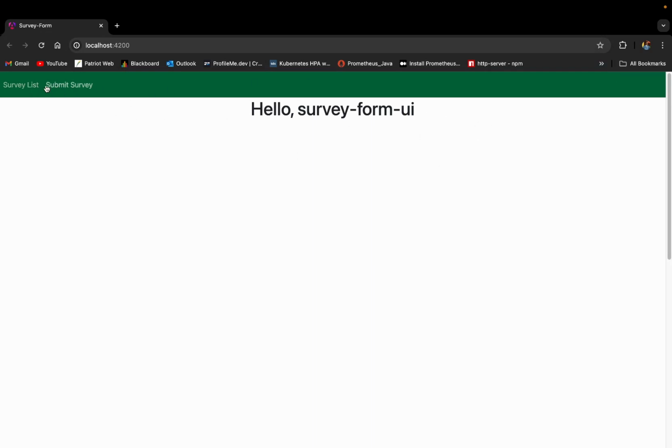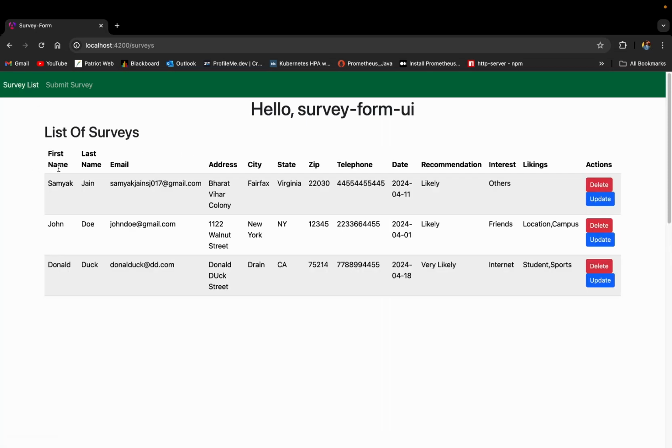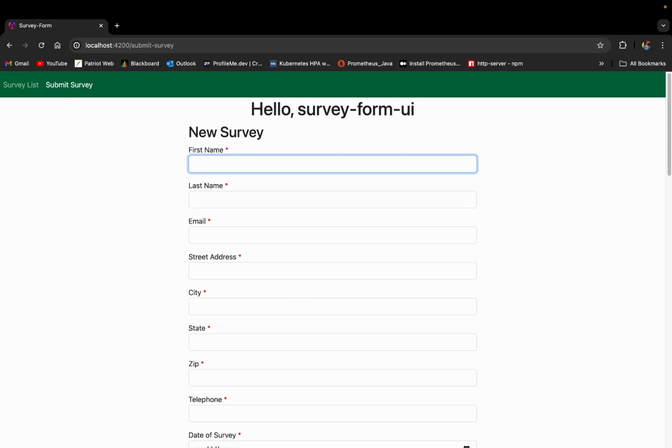Now if I want to see the survey list, this is the survey list. I have already created some records. You can see that there are 3 records that I have already created. This is in parallel to what we have seen in the MySQL server. Now, for example, I submit my new survey with my name.